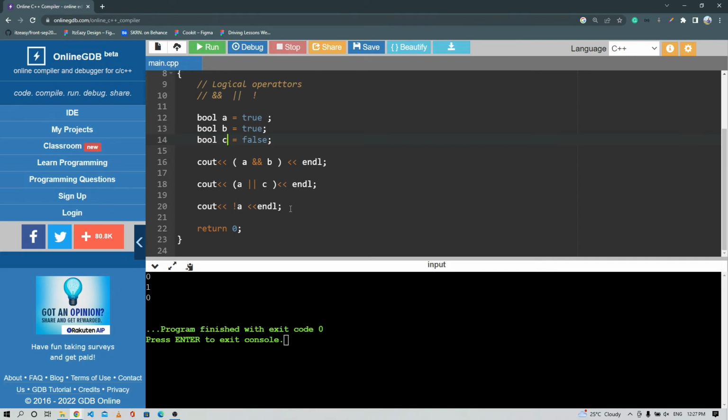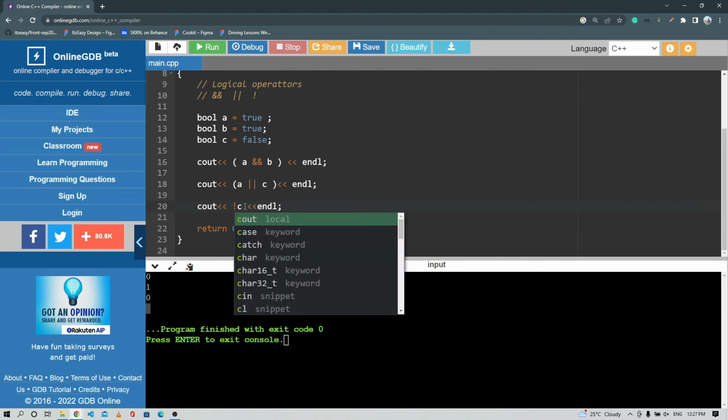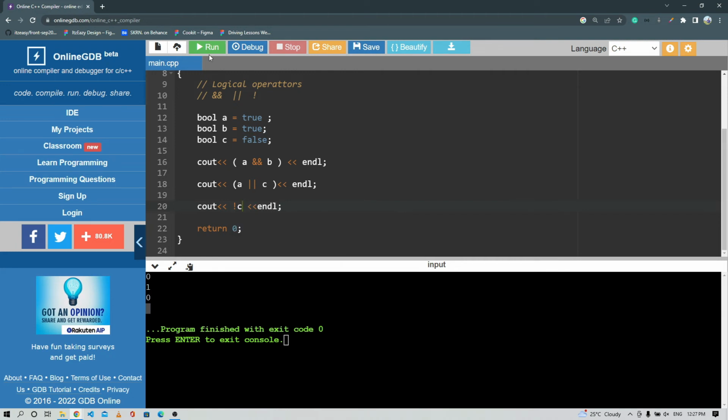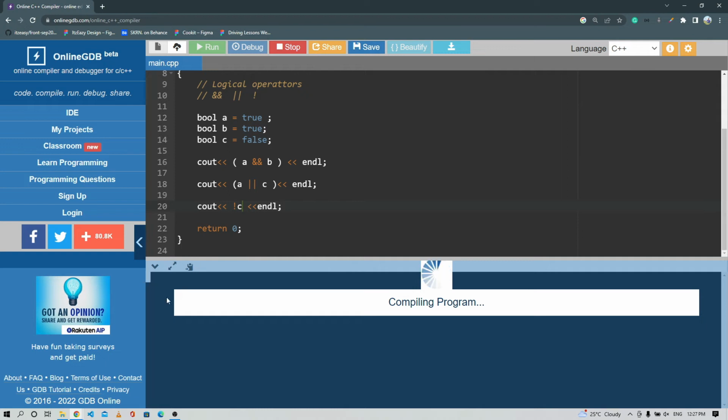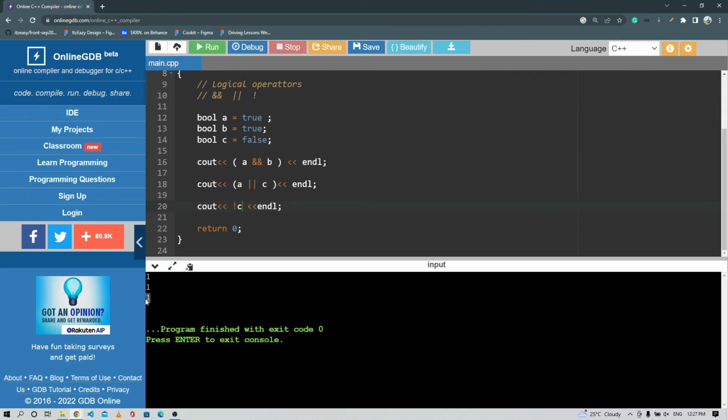Then the third operator is the NOT operator. The NOT operator will reverse the output. Here a variable contains the value true, and because we are inverting it, it will produce the output as 0. If we change the a variable to the c variable, we know that c is the false value. When we run the program, it will reverse the value of c and give the output as 1. Here we took the example of a, b, c and assigned the values true, true, false.